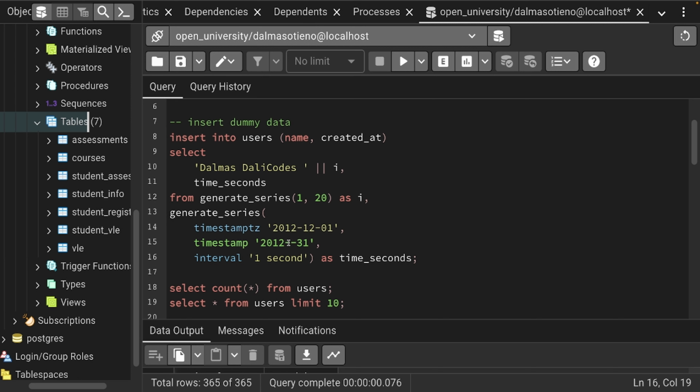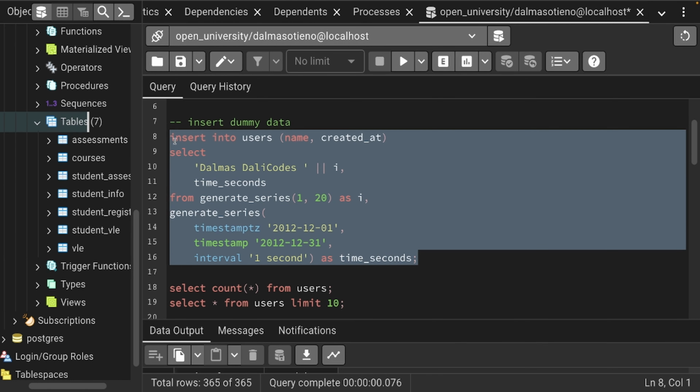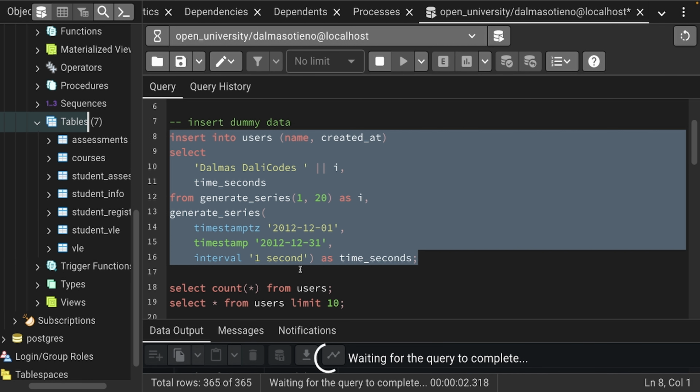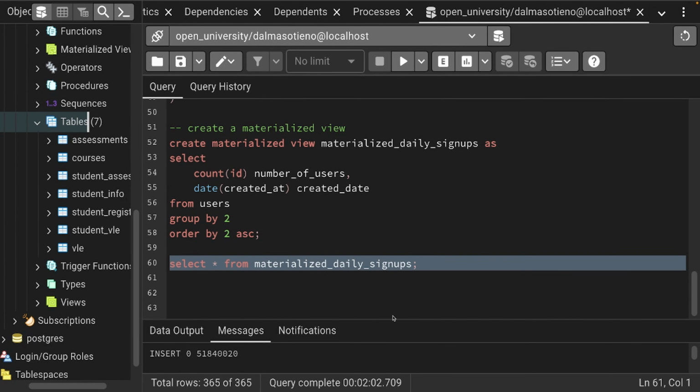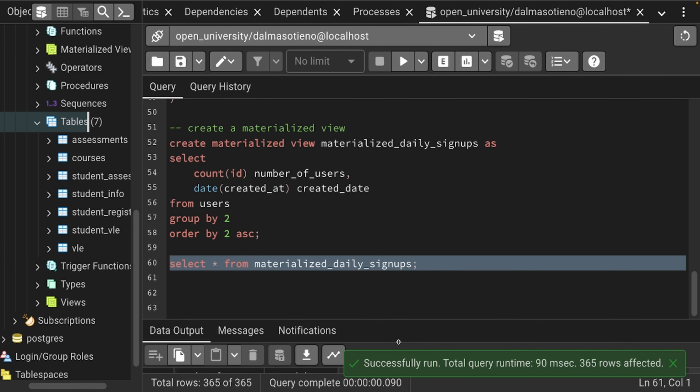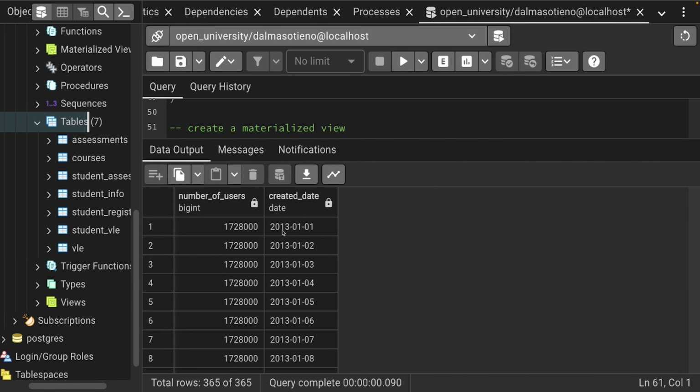31st of December of 2012. Let me run this. This will insert more data into the users table. This query executed in 2 minutes, and we now have data of 2012 in the users table. Now let's run select all from materialized views and see if we have data for 2012. So this has executed, but we can see that we don't have 2012 data.